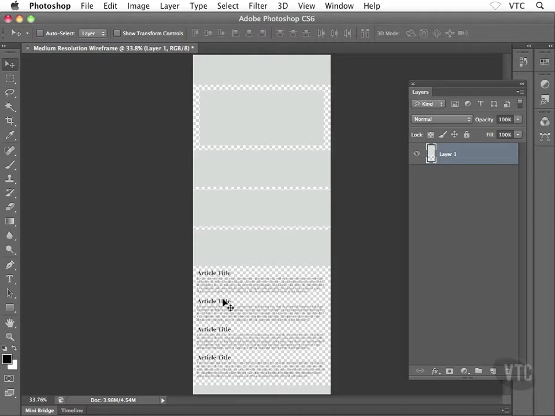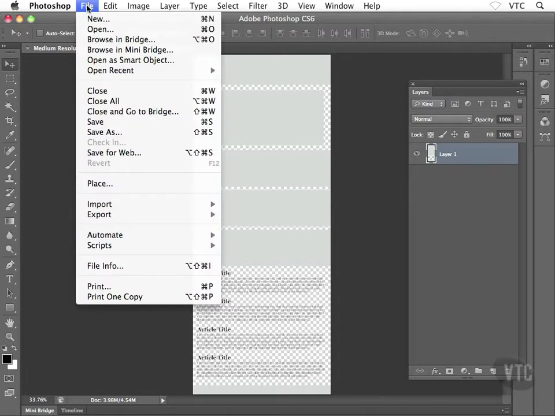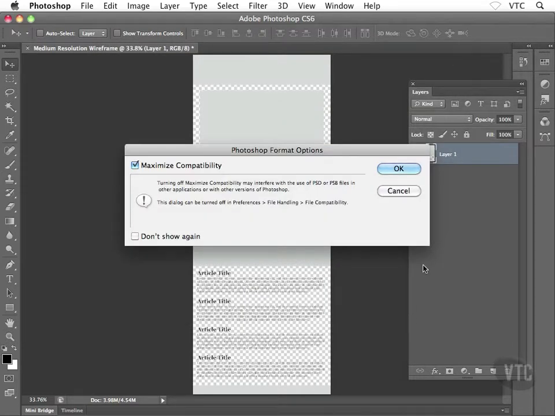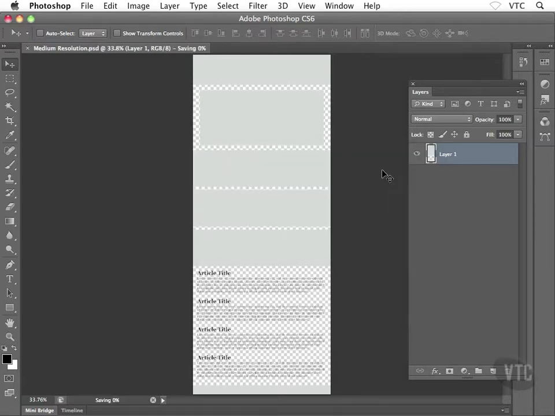There's our wireframe. The last thing I'm going to do here before we move on is save this guy up. So I'm just going to choose File, Save As. There we go. And I'm just going to call this guy medium resolution.psd. Of course, I'm saving this into my work files folder. Make sure, by the way, that your format menu is set to Photoshop. We do want to make sure to save this guy as a .psd. And that's all there is to it. Go ahead and click on Save. And then if you get this compatibility dialog box coming up, go ahead and click on OK one more time. There we go.